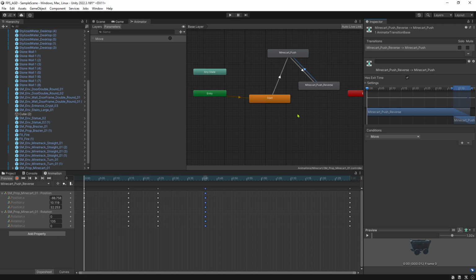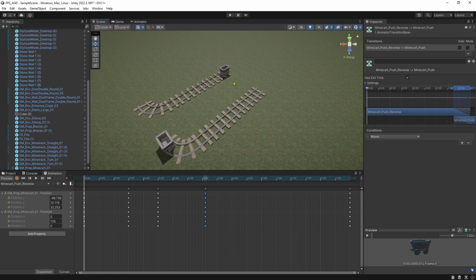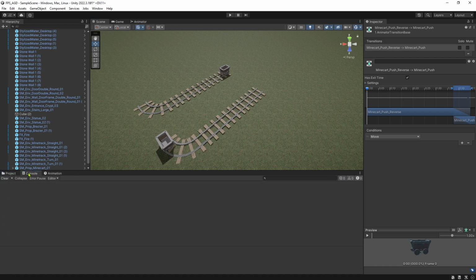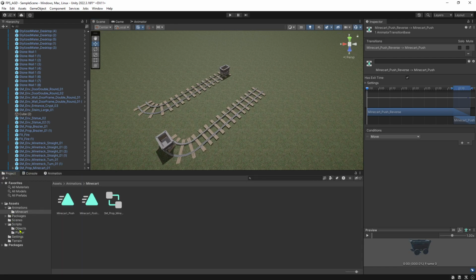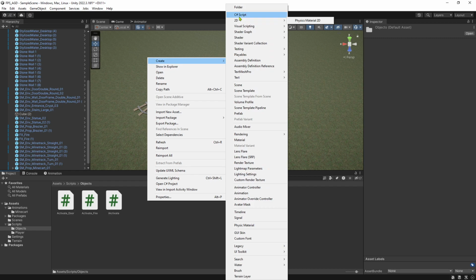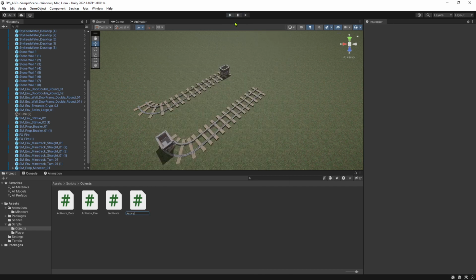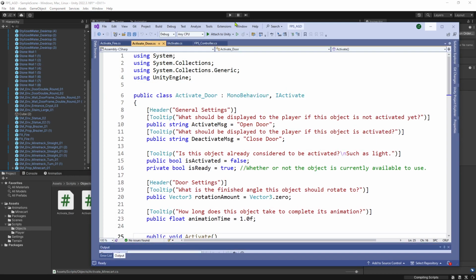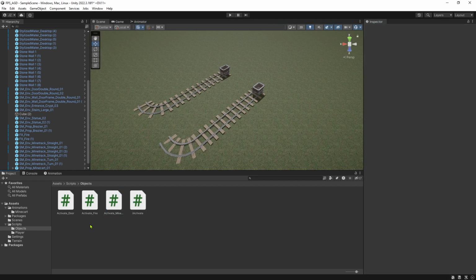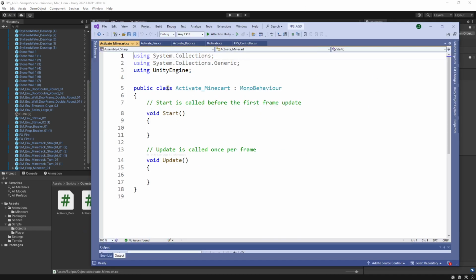We're going to then start building the script now so that we can see this happen, because we need to be able to send this move command to the minecart to play these animations. So let's go and do that. This is going to be under the objects folder, and we want a new script. And this is going to be activate minecart. I'm going to double click it, and we will open it in Visual Studio.